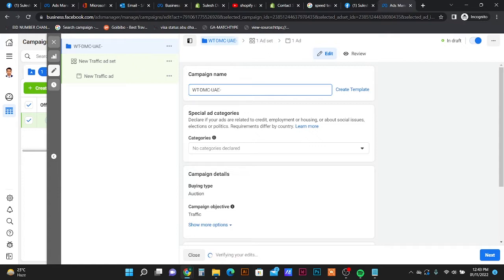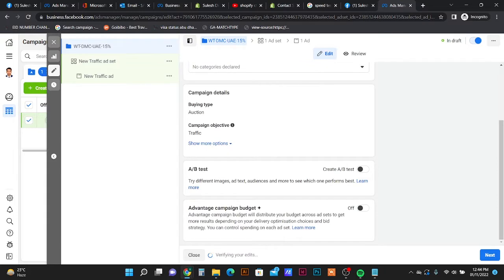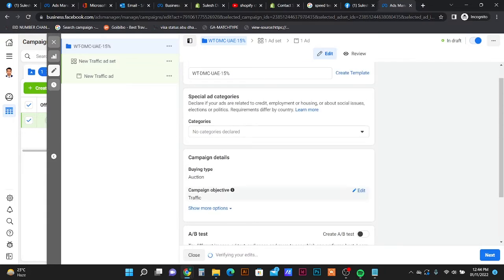What else do we need to provide here? In this campaign we are giving a 15% discount. So that I will also mention here, so it's easy to understand. I think that's enough. So the campaign name we already provided. Now we can see the categories, different options we have here. We don't need to change anything here, just keep the default.